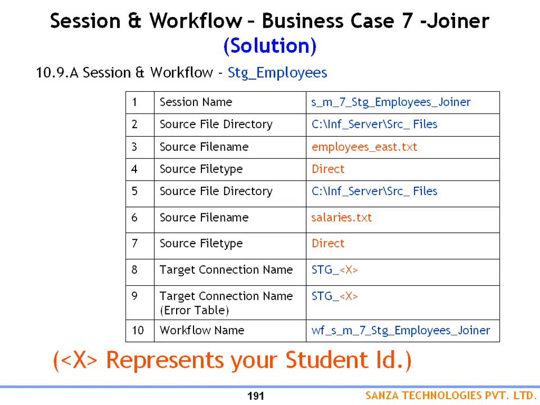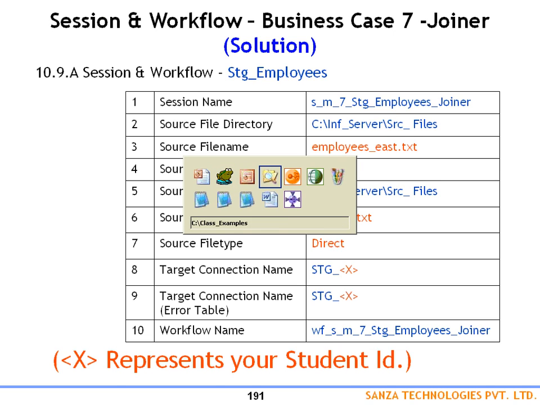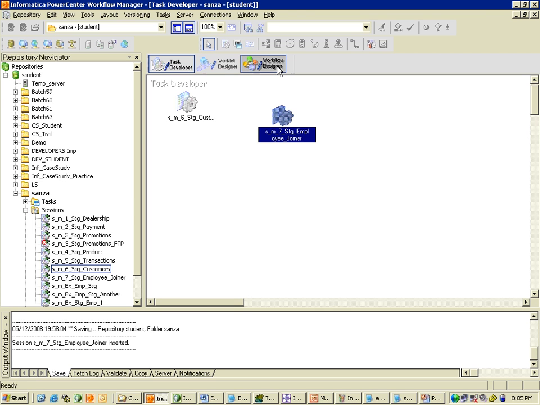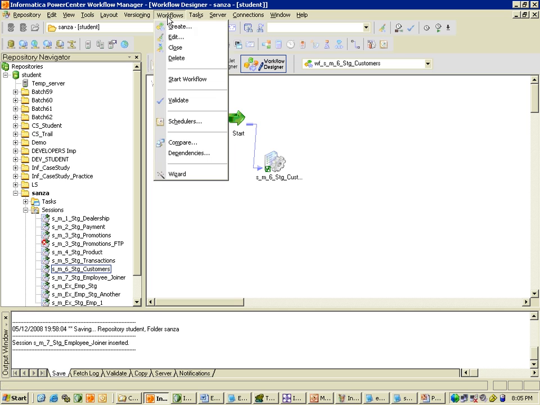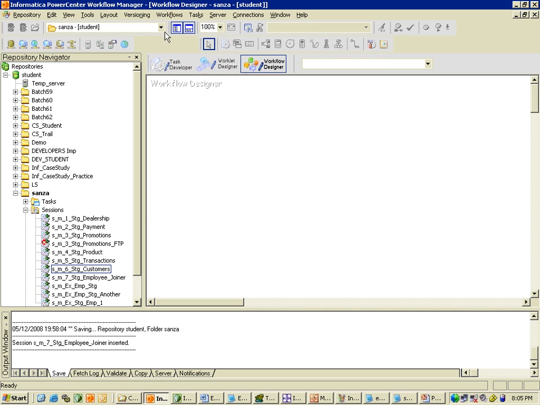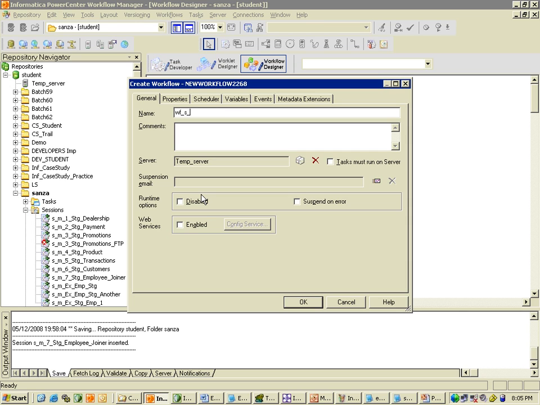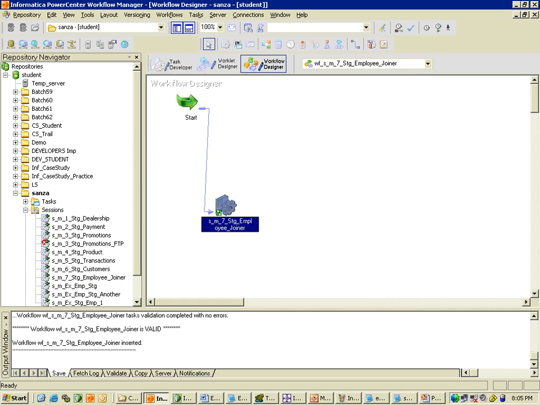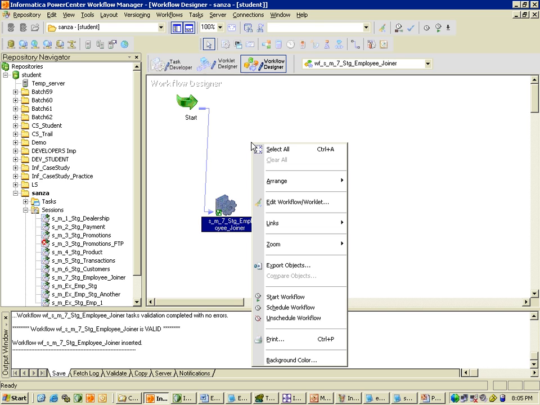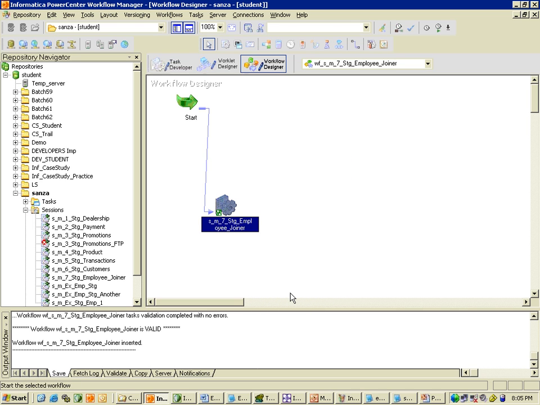So let me go ahead and create the workflow for this. Close the previous workflow, drag your session here, WSF 7_STG_employee_joiner, and now execute this. Right click and say start workflow.